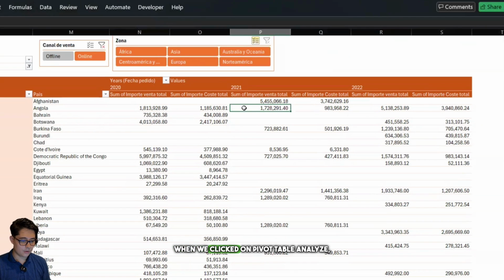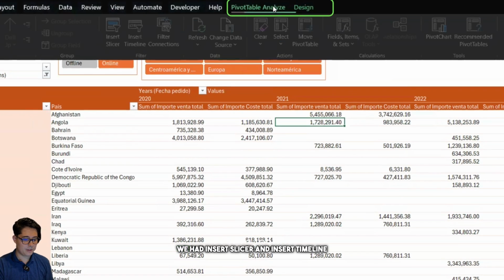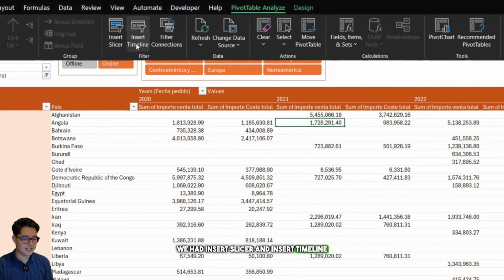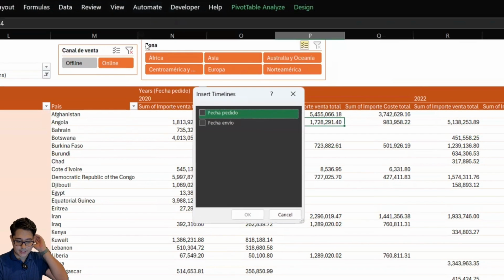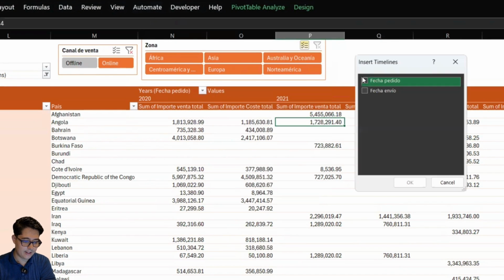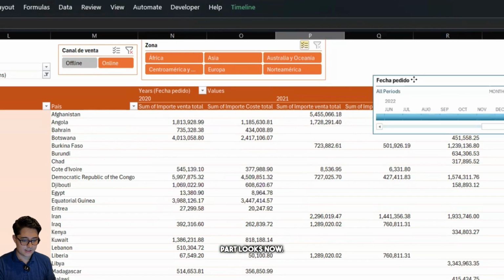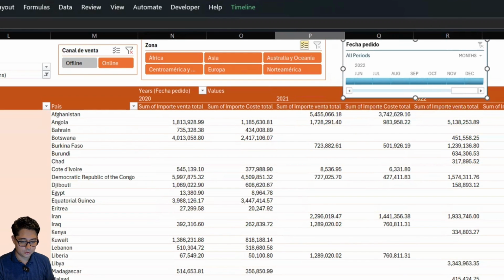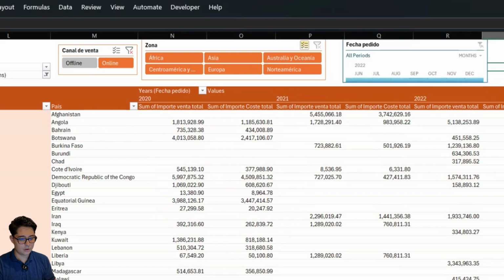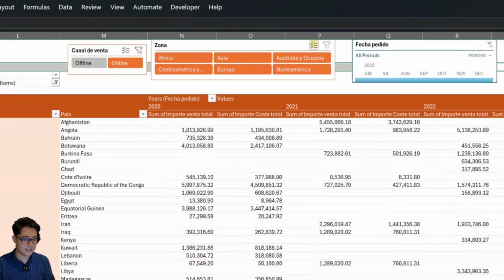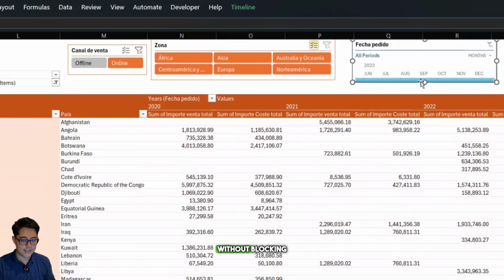Remember, when we clicked on Pivot Table Analyze, we had Insert Slicer and Insert Timeline options. Here, for example, I'd like to see the order date. Let's click OK and see how nice this part looks now. I'll make it smaller to fit, but it doesn't. So I'll add rows to enlarge it without blocking the view.